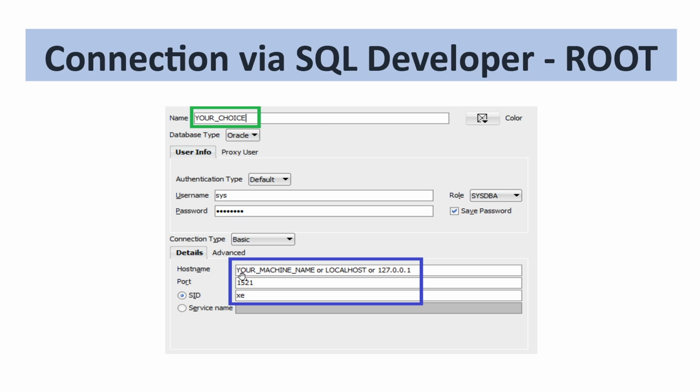Here, if you are doing this on a remote machine, you will give the machine name or IP address. And if the SQL Developer is installed on the same machine where the database is running, you can give localhost or 127.0.0.1. The default port 1521 and SID is XC.